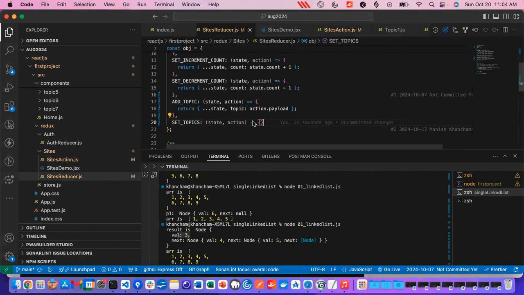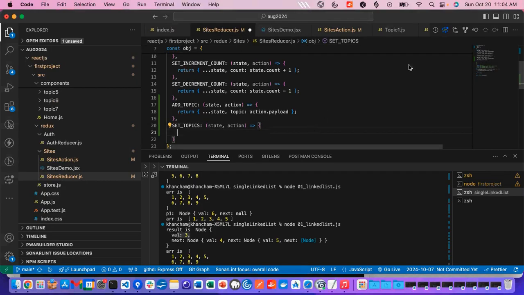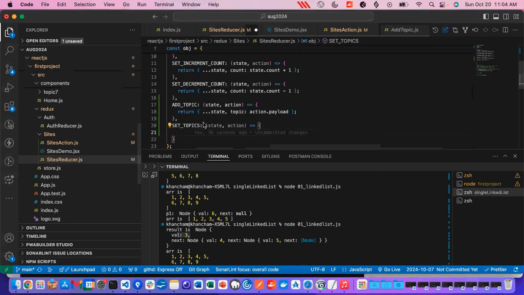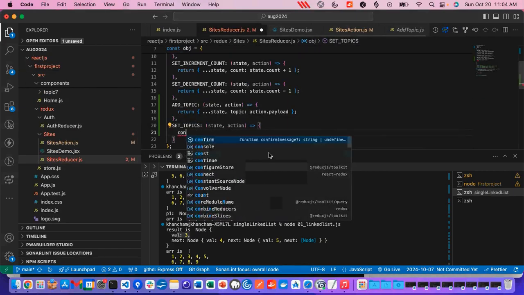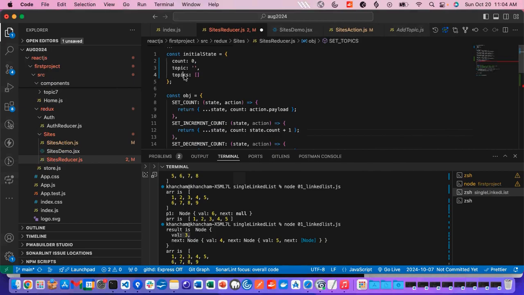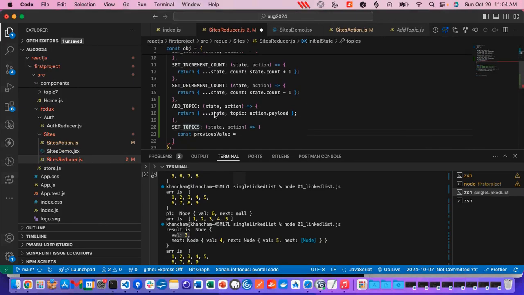So all the logic part will go into the reducer. Here, let's try to see the add topic. We get the previous value, so let's do the same thing. I will create a previous value. What is the previous value? It is the previous value in the state.topics which we have.